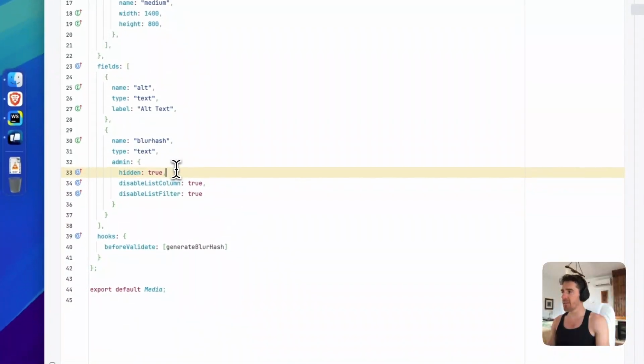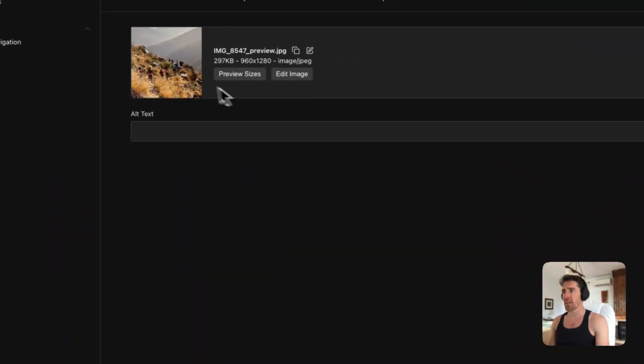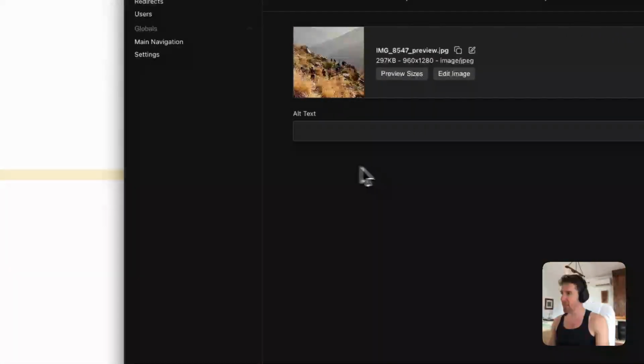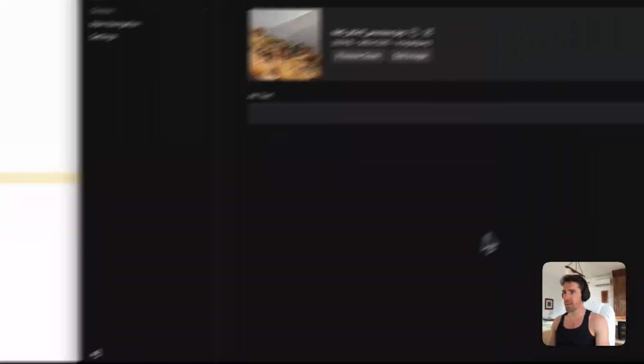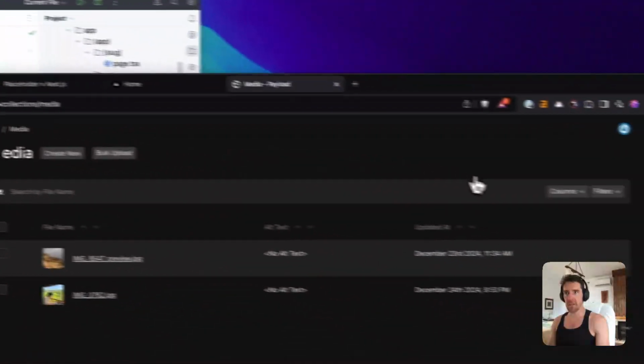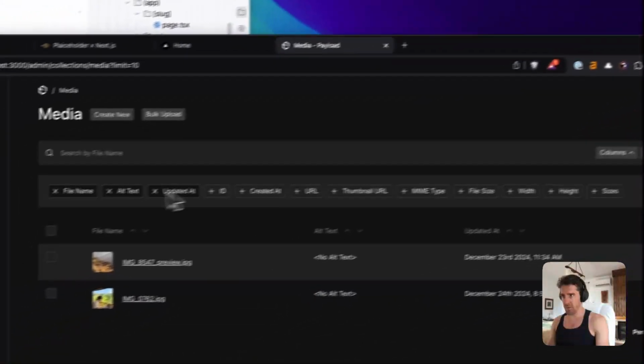So I added hidden to the admin object. This means that we won't see the blur hash field here. And then I also added disable list column and disable list filter, which means that it also won't be visible in any of these fields.